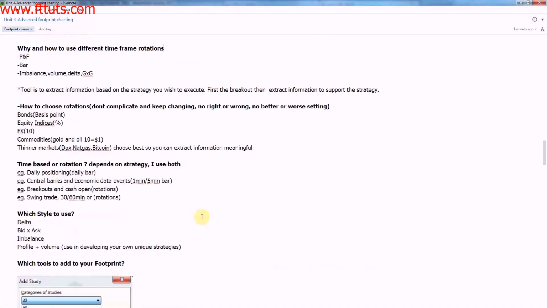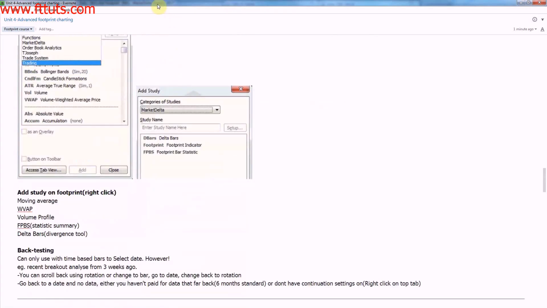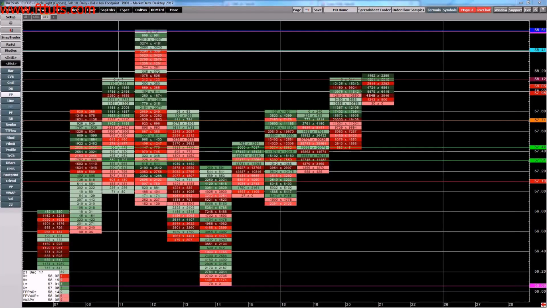Okay, now what I want to talk about here is why and how to use different time frame rotations, how to choose rotations, how to know whether you use time-based or not, what styles to use, etc. So I'm going to go through this one by one with you on the chart now, and hopefully you'll get a better idea. So the first question is why and how to use different time frame rotations. Okay, so what do we mean by that?